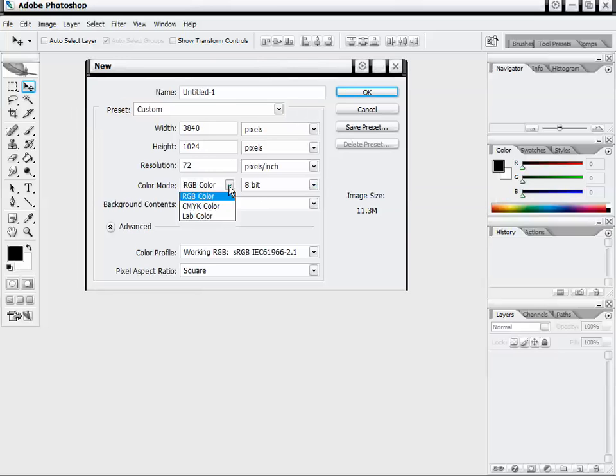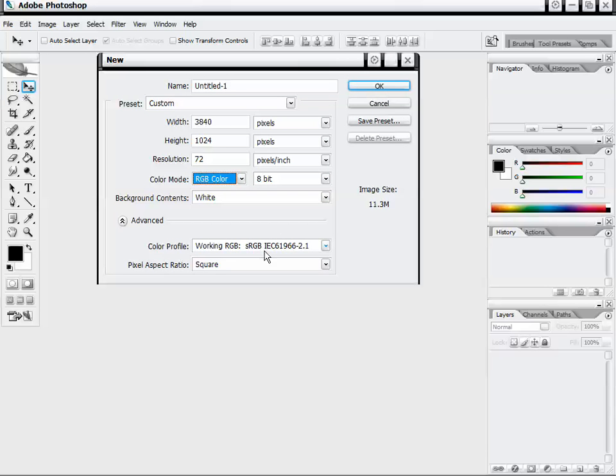And if we're going to be printing, we have the Lab color and the CMYK color. And these are displayed on the screen differently because they are different color schemes. And if we go down to the bottom, we can also see that reflected in our color profiling.